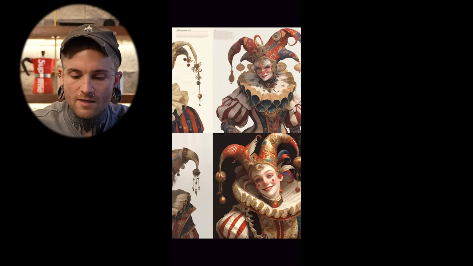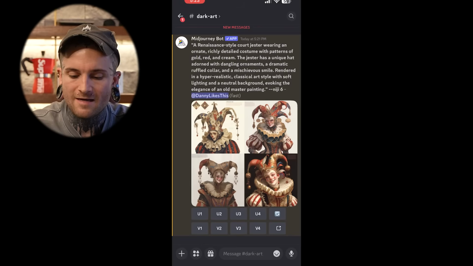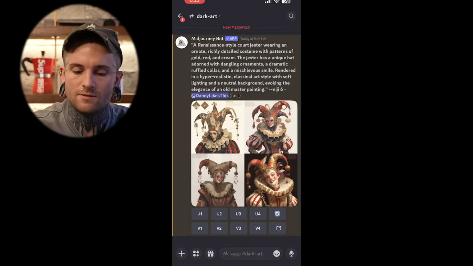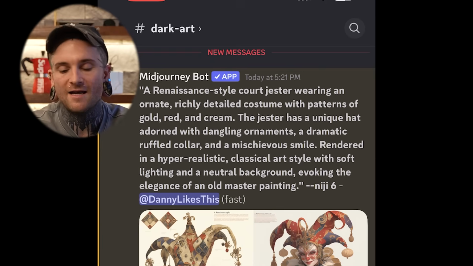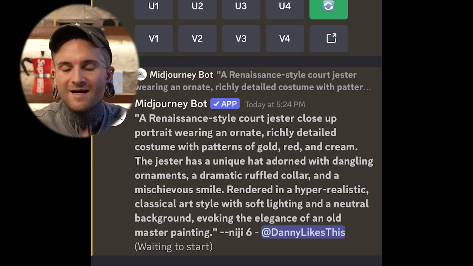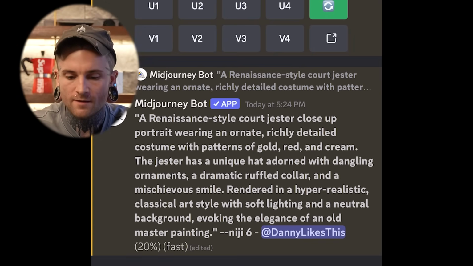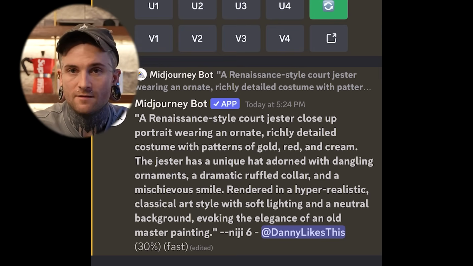You can see the ones it gave me here. I think most of them look female. Some of them are cool. I kind of like a closer up face image, so I might start tweaking the words. Like in this one, it says, a Renaissance style court jester wearing an ornate, richly detailed costume with patterns. I might edit certain words and be like close up on face. Let's try that and see what happens. And you can continue to mess with the keywords in the prompt to give you more of what you're looking for. And obviously you can use the button tools, the variation, the upscale.